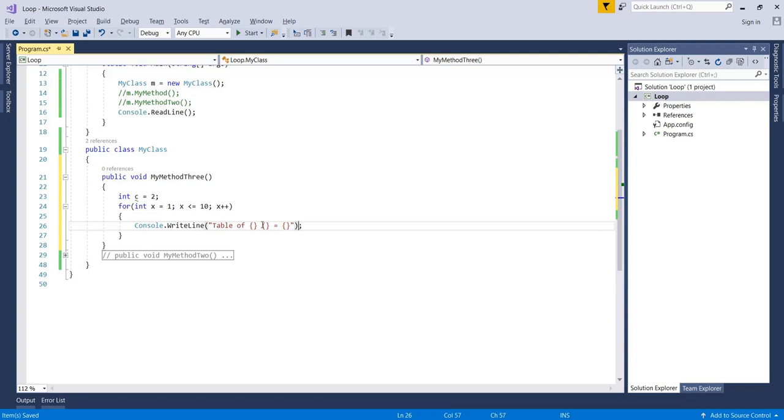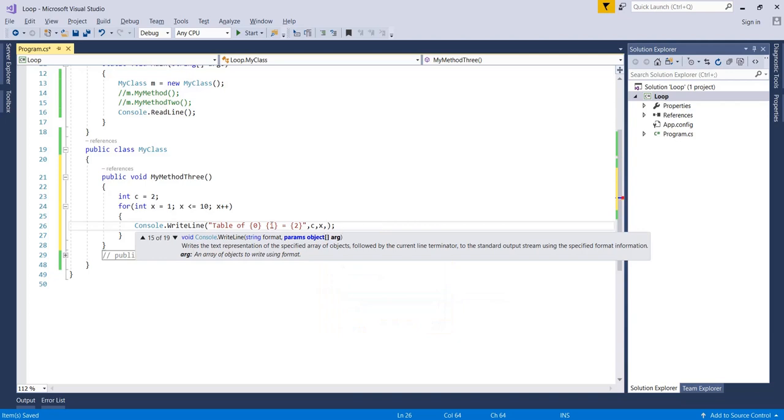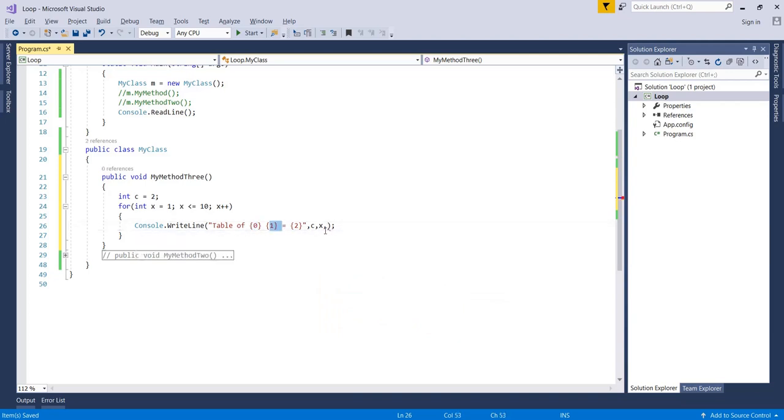So what I will do, where is 2? This is our 2, c. So I will use c. The value of c will be assigned to this variable. So c means 2, then 2 into 1, 1 means x. The value of c will be assigned to 0, the value of x will be assigned to 1, and the result, the multiplication of c into x, will be assigned to 2. So it will print 2 into 1 to 2 into 10.